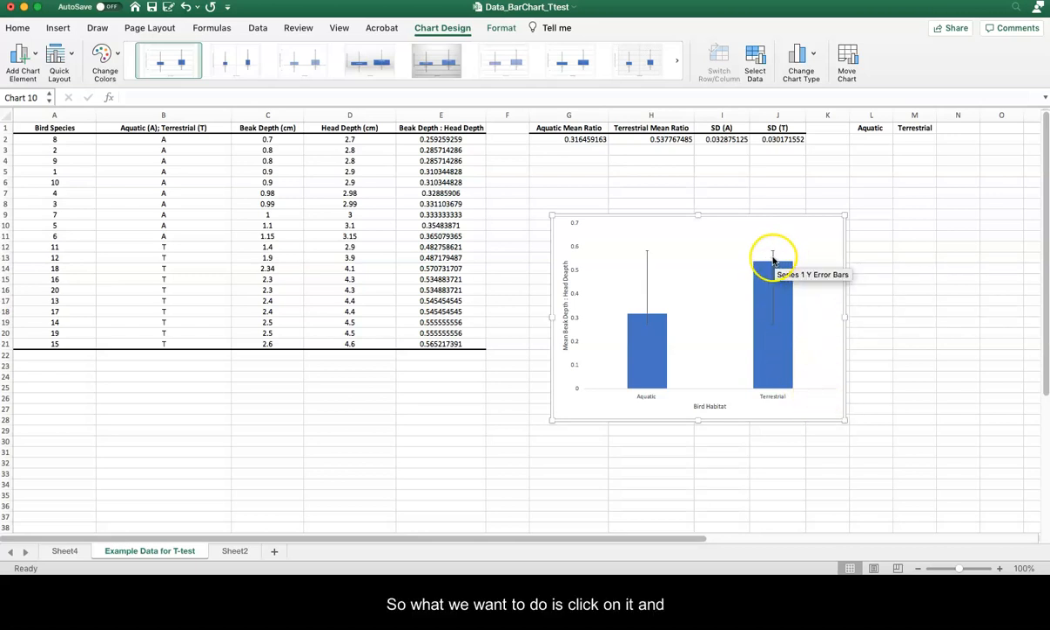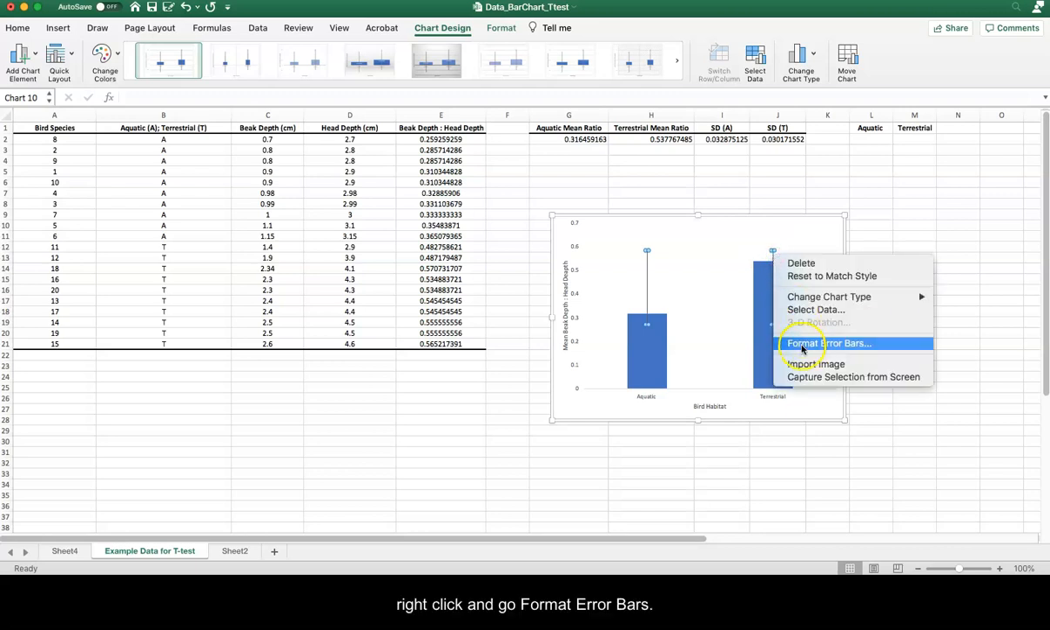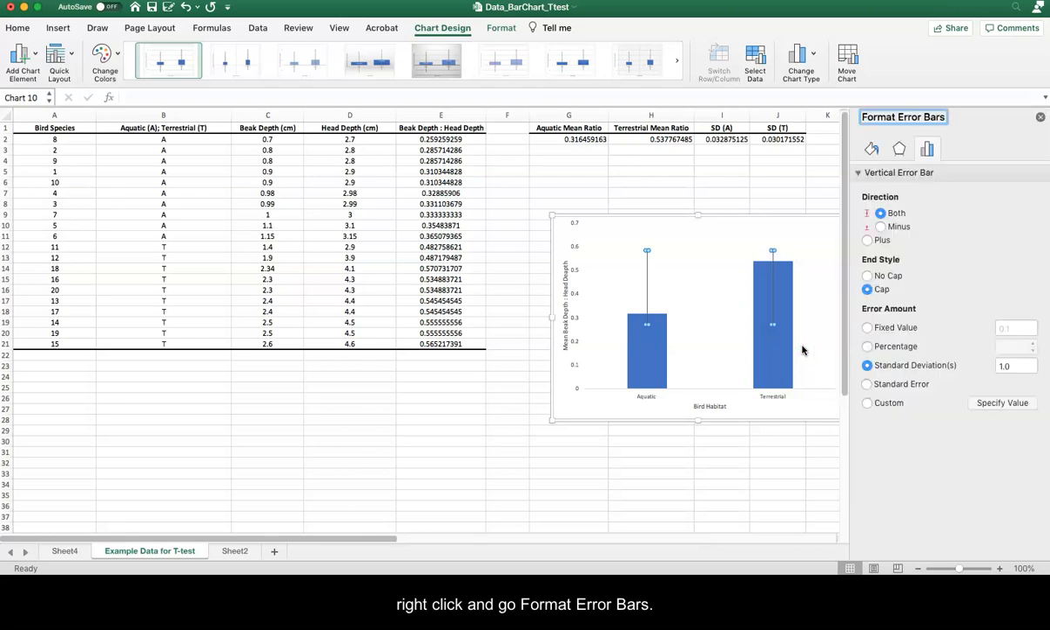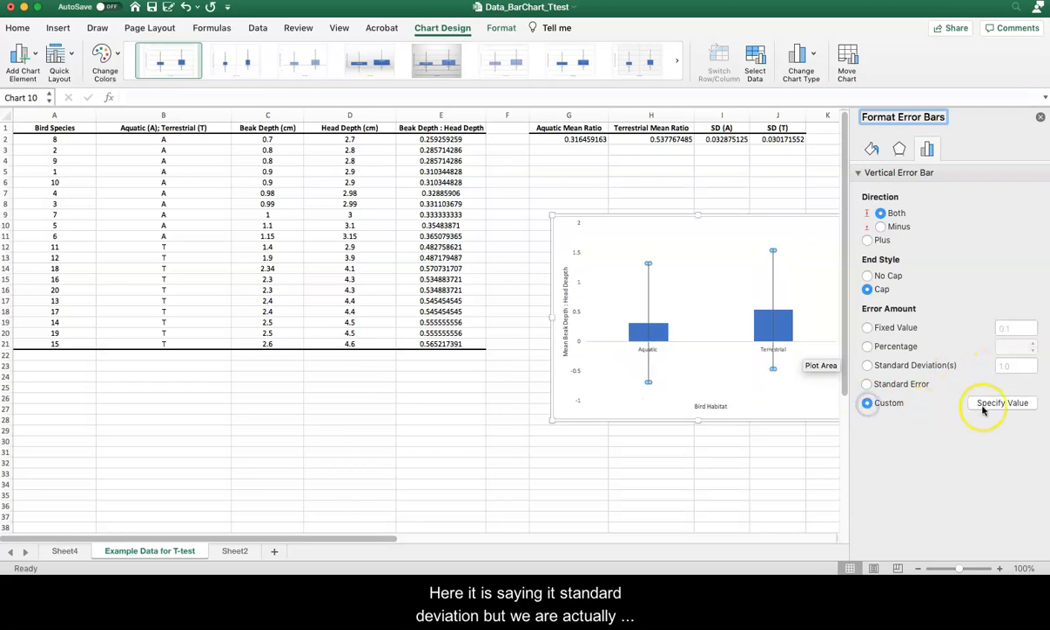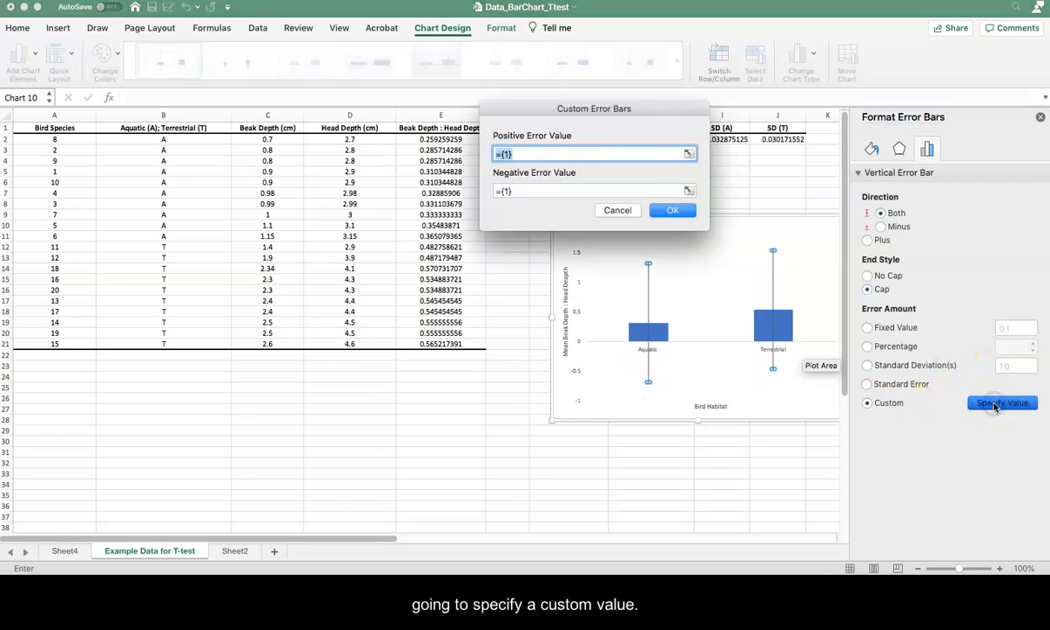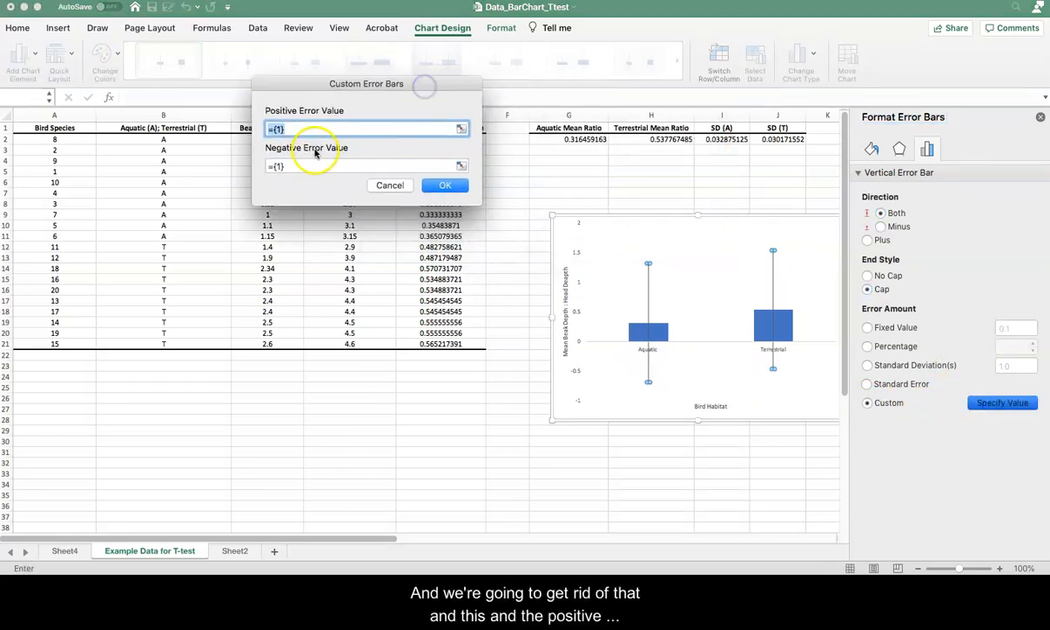So what we want to do is click on it and right click and go format our error bars. So here we can see that we can format it. We want both directions for our error bars. We're going to put a cap on it because that gives a nice endpoint. And here it's saying it's standard deviation, but here we're actually going to specify a custom value. And we're going to get rid of that and this.